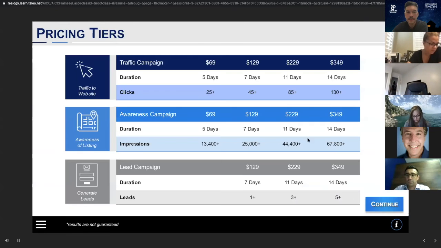These results are based on data from thousands of real estate campaigns published on Facebook and Instagram. Use these results as a guide to what you might generate based on the package and goal you chose. The results are not guaranteed.